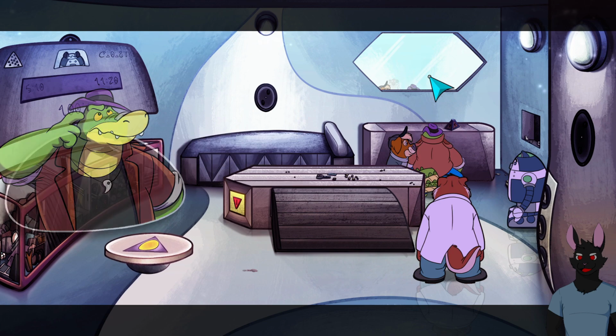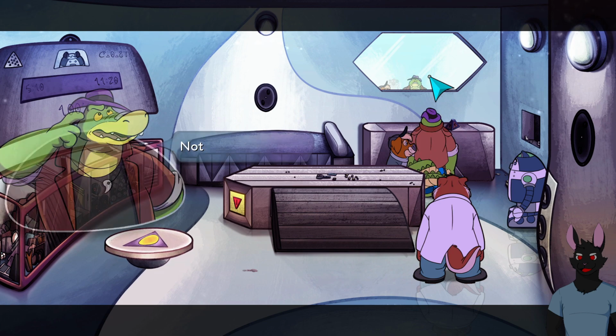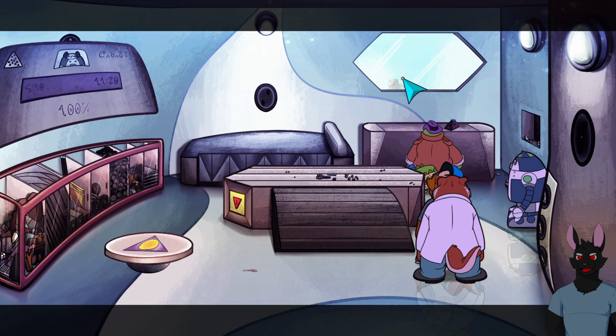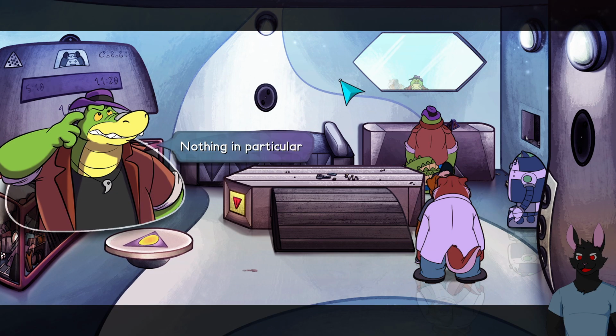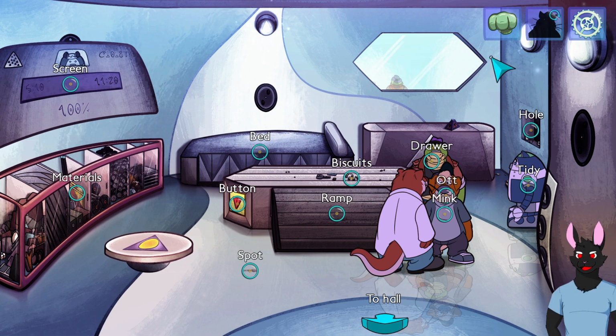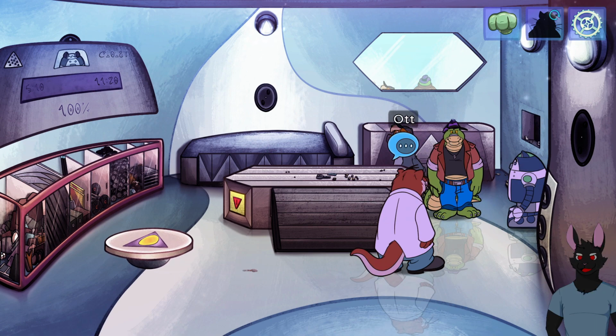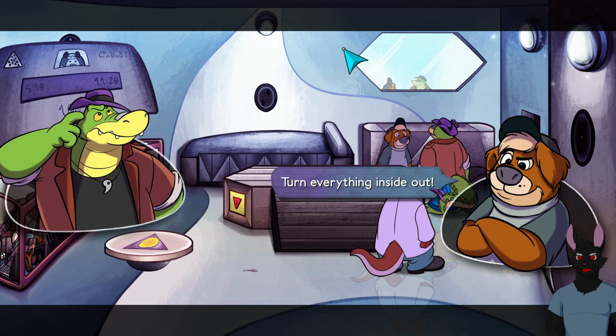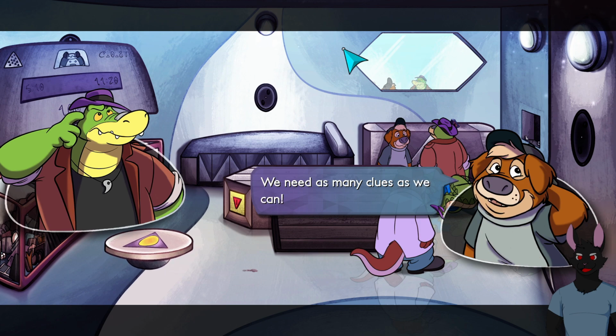What's in there? Nothing in particular. Check again. What's in there? Nothing in particular. Bot button, bed, material screen. I think I have investigated everything. What do you have to say in my place? Turn everything inside out. We need as many clues as we can.